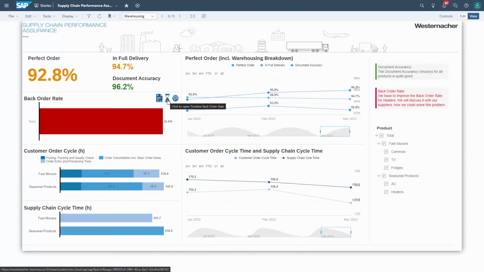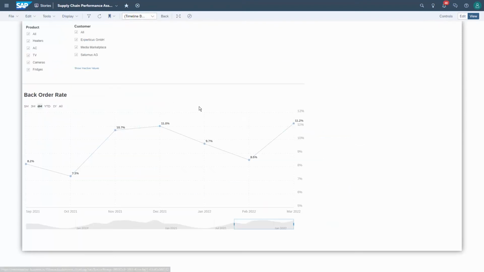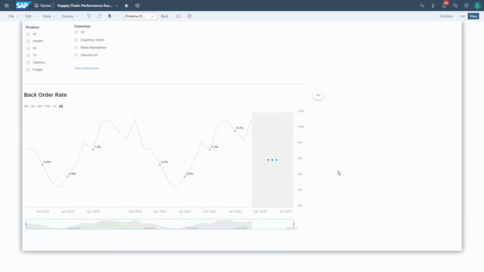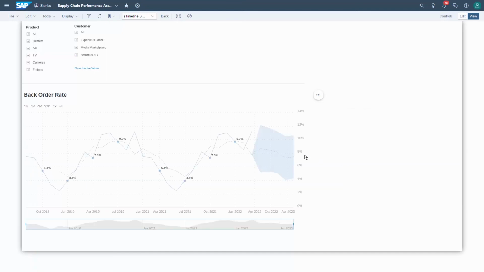Additionally, we can also navigate through icons. So we have the standard navigation with all the visible pages with the major processes here, but we can also use icons to jump to hidden pages. So for example, here we could show the back order rate in a more detailed timeline. And we could add here a forecast, for example, and see how the back order rate probably will develop in the future.